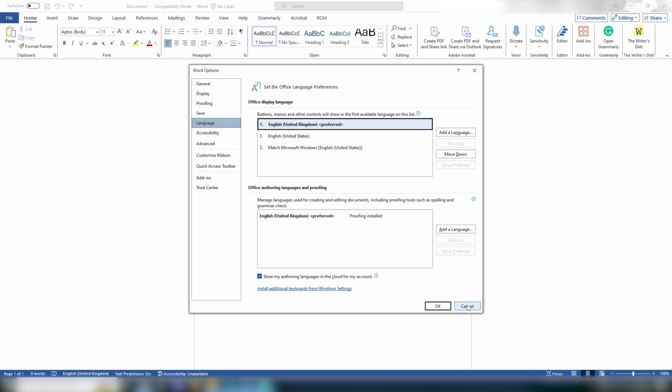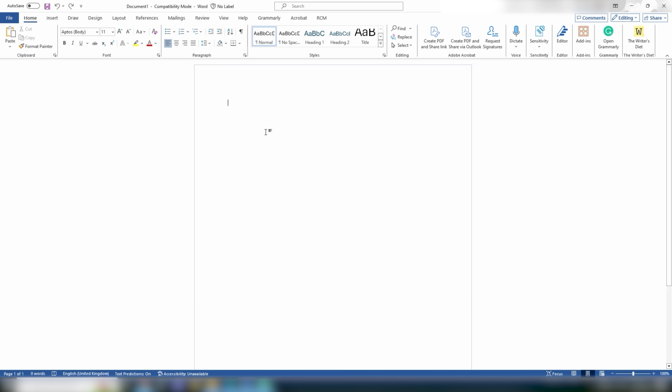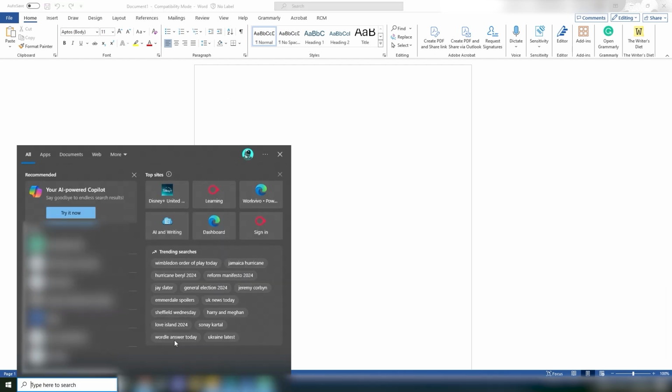Now, sometimes this might not work, so there's an extra step, and it's going to be slightly different depending on the device you use. If you're on Mac, so an Apple product, it will be different. You'll have to go into your search menu. So on Windows, we have the little magnifying glass just down here, and I can type in keyboard preferences.